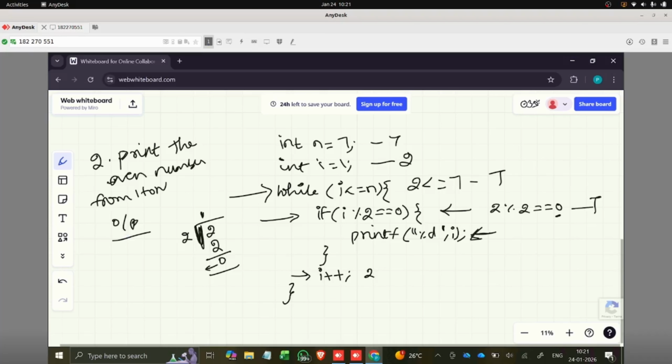What is our i value? Our i value is 2, so 2 will be printed now. Then it will exit this if block and go to the increment part, and our i will become 3. It will check 3 less than or equal to 7. Yes, that is true, and it will come inside the if block. It will check whether 3 modulus 2 equals 0 or not.